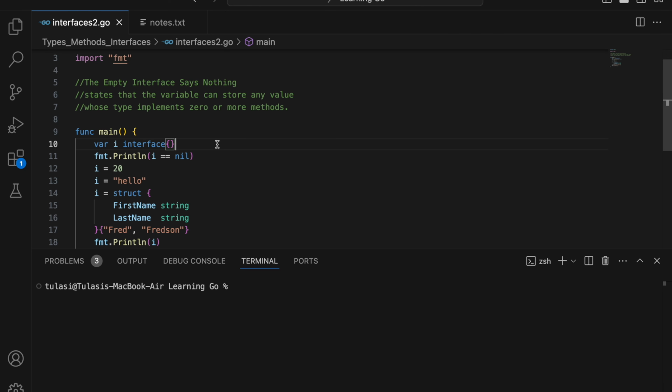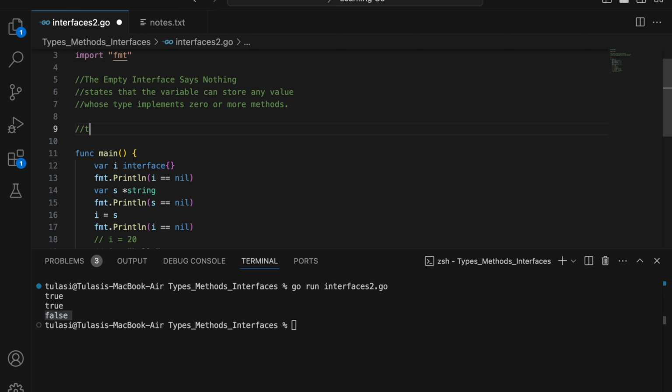Hi, we have already seen what zero values are. For an interface, the zero value is nil. This is an empty interface. If you print line 11, it will be true, but there is a catch. For an interface to be nil, both the value and type must be nil.